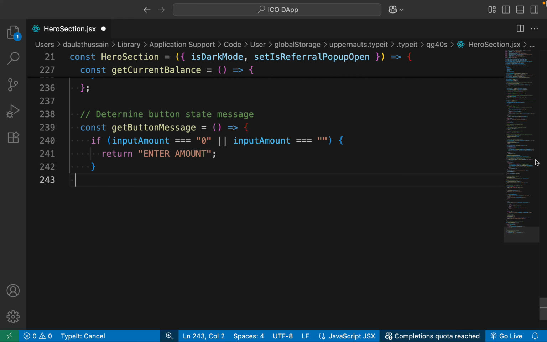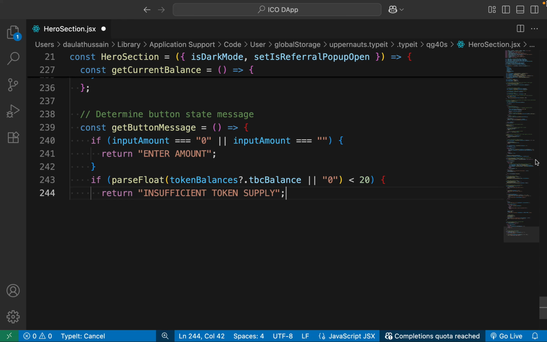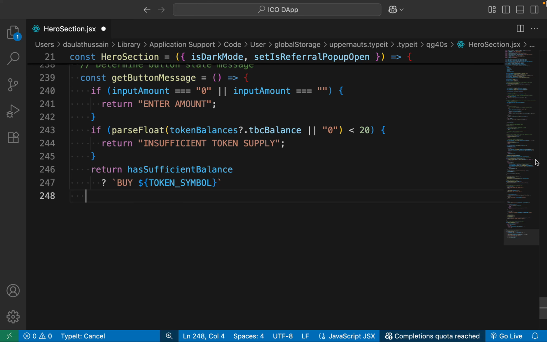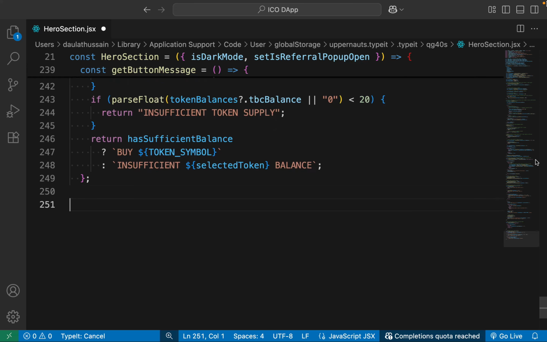That's the first check. We'll say if parsed token balance is there or it's less than 20, because that's what we are checking, then I can say insufficient token supply, means we have less token in the contract. That's the second. Now at the end we have to return this has sufficient balance. If it's true, then we can say buy the token, else we can display the message called insufficient and the selected token balance. Simple logic which allows us to get the balance details and display different messages in the button.